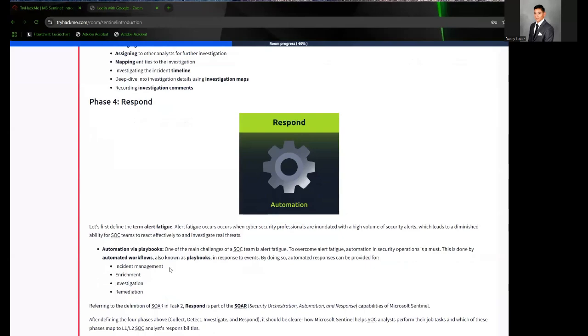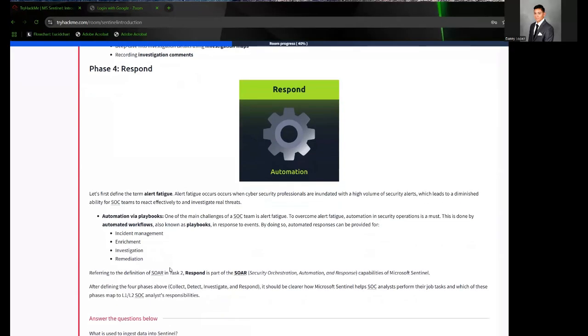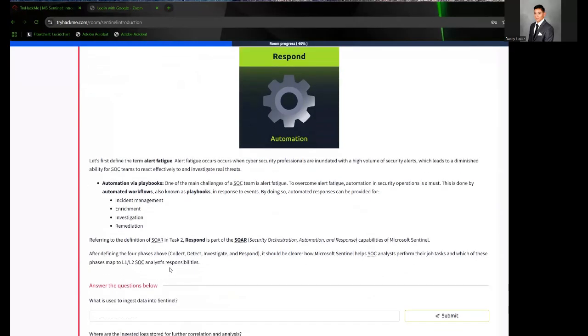Automation versus playbook. One of the main challenges of a SOC analyst is alert fatigue. To overcome alert fatigue, automation in security operations is a must. This is done by automation workflows, also known as playbooks, in response to events. By doing so, automated responses can be provided for incident management, enrichment, investigation, and remediation.